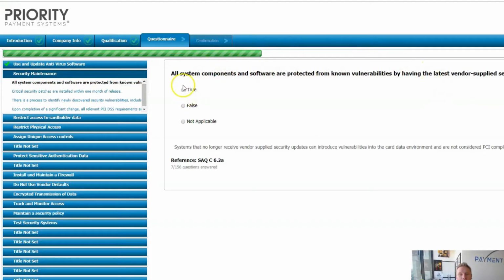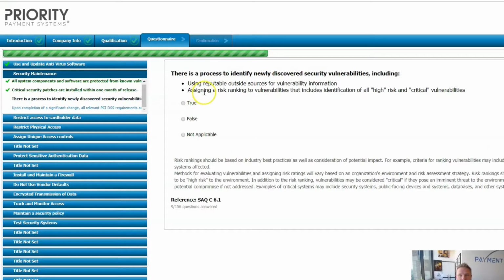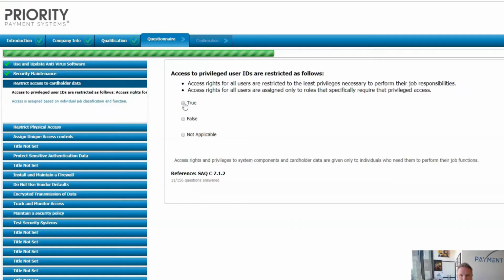Again, having up-to-date virus software. All right, critical security patches are installed. Again, going back to that process to identify, this is coming back into just keeping your stuff up to date. A lot of this stuff is really redundant, but I mean, hey, this is America nowadays, right? Completion of significant change. All requirements are implemented correctly.